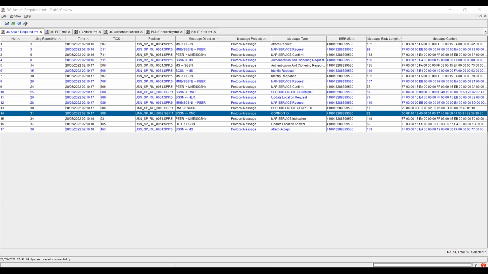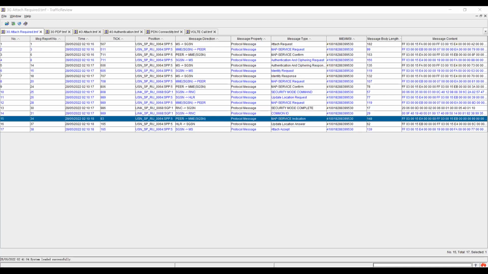Okay, this is the common ID. In common ID, you're sending your IMSI to the RNC. Map service indication is the response of your subscription data. So this is the insert subscription data argument. So the PDP context: each APN which is provisioned in the HLR has a context ID. This context ID identifies the priority of one APN over the other.